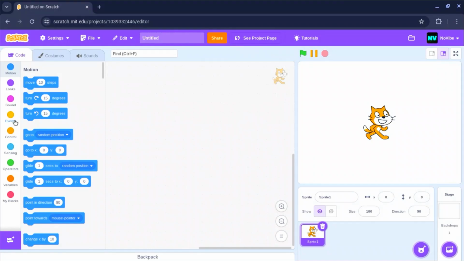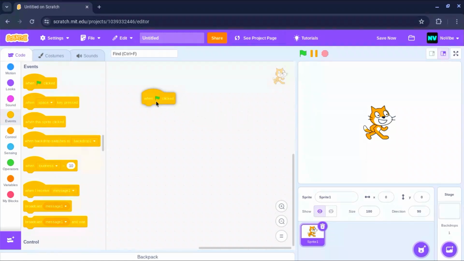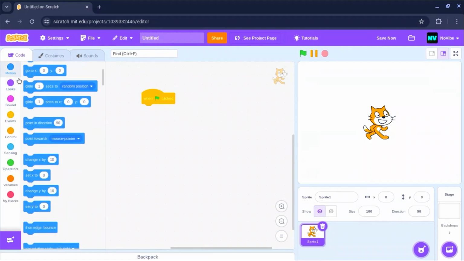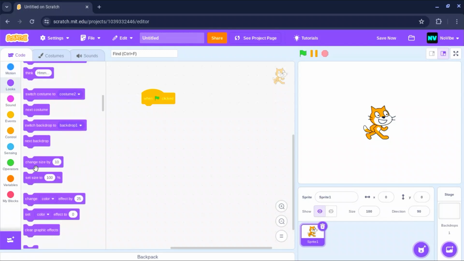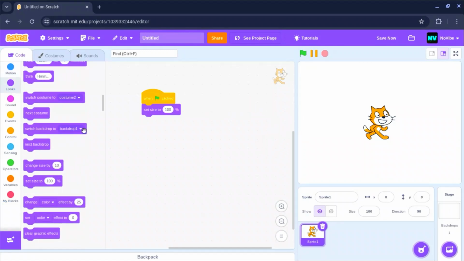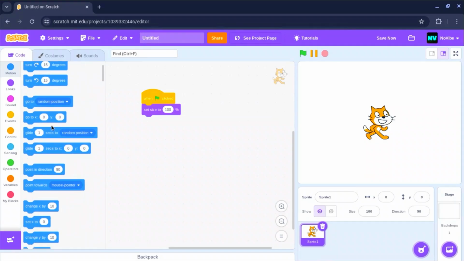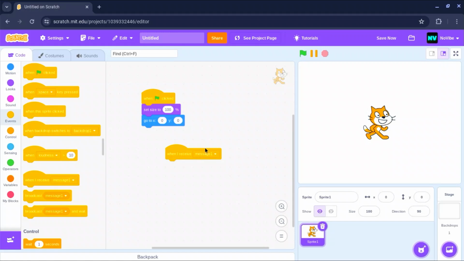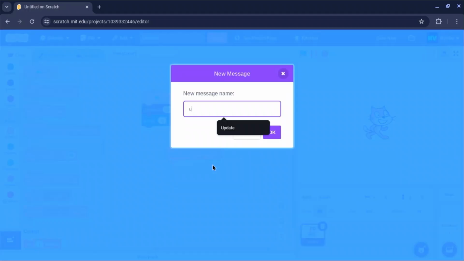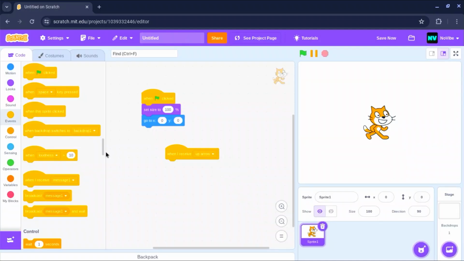Alright, let's get started. So first, you're gonna want to drag out one green flag clicked. You're gonna want to set size to 100. Go to looks, set size to 100, and then go to 0, 0. Then what I'm gonna do is receive up arrow.